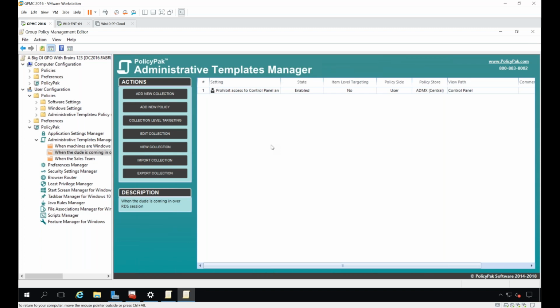Hey, we do have a question. If they use Microsoft Intune, how does PolicyPack handle Intune enrolled Windows 10 devices?